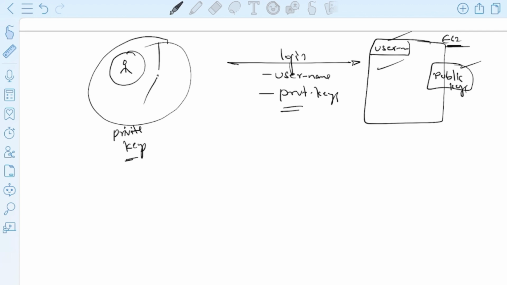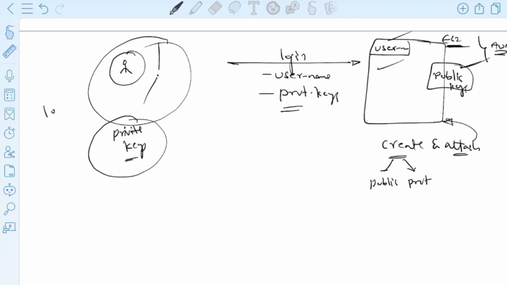Now let's see how to create a key pair and how to attach that key pair to this EC2. Fine. If you are creating a key pair, it means we are creating two keys, a public key and a private key. And if you are attaching that key pair, the public key is uploaded inside this EC2 by AWS, and the private key is already inside your local machine. So let me show you how to create this key pair.